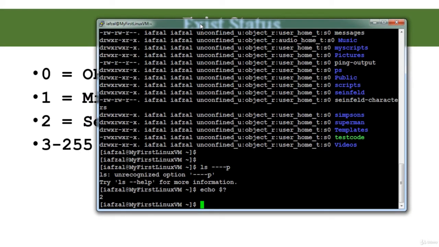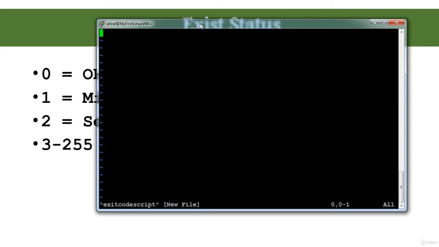Now let's run another script really quick. I'm going to create that script. I'll call it exit code script, and I will define the shell. And this time I wanted to make sure I run ls -l /home/iafzol/check. This is the command I wanted to do. So what it's going to do is run ls -l, and it's only going to find out if in home iafzol there's a file named check that exists.